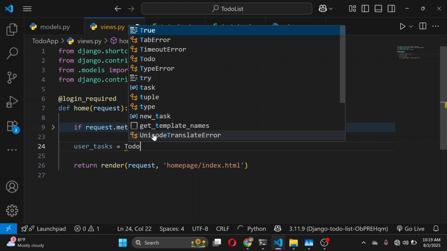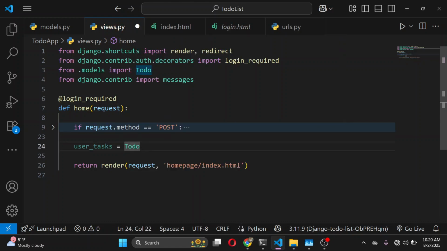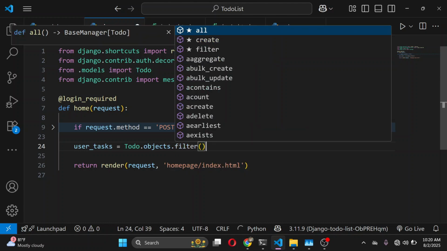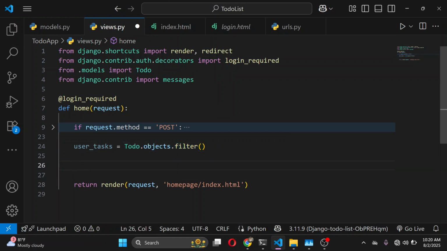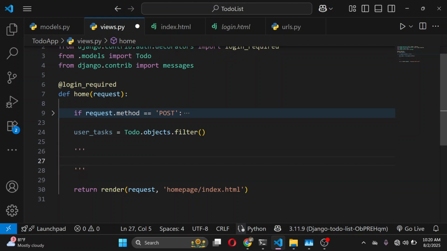So I'm just going to say ToDo, which is our model class, dot objects dot filter. Now Django gives this to us by default. If we wanted to write this using SQL, it should look something like this. SELECT * FROM ToDo WHERE user = 1.